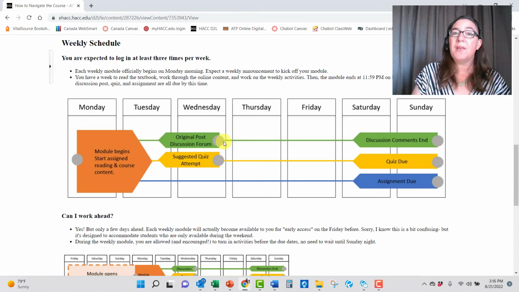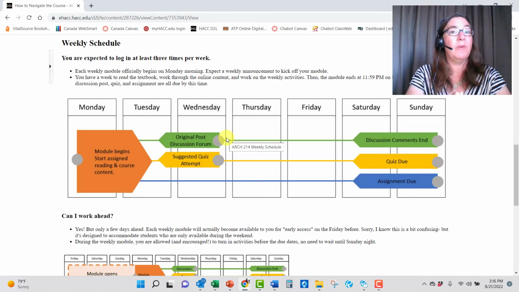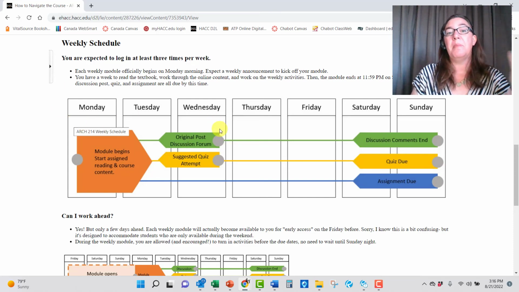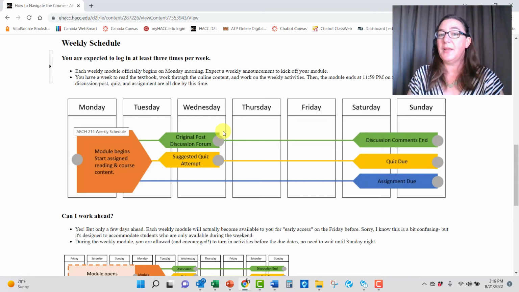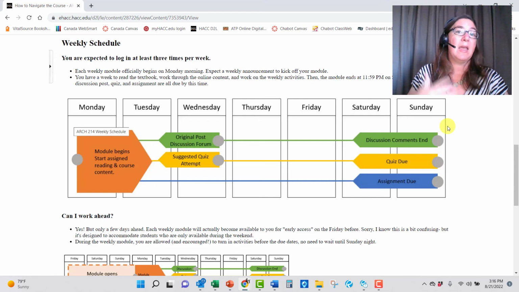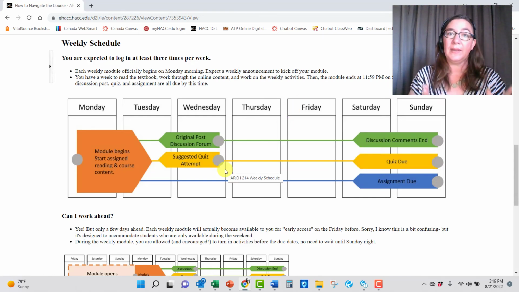By Wednesday night, or Wednesday midnight, I want you to have your original post in the discussion forum. So the module begins on Monday. By Wednesday, put your original post in the discussion forum, then come back a couple of times between Wednesday and Sunday and comment and reply on whatever other people have posted. You'll also notice I suggest that you at least attempt the quiz by that Wednesday deadline. Then you have a couple more days to attempt it up to 2 more times, and only your highest score counts.